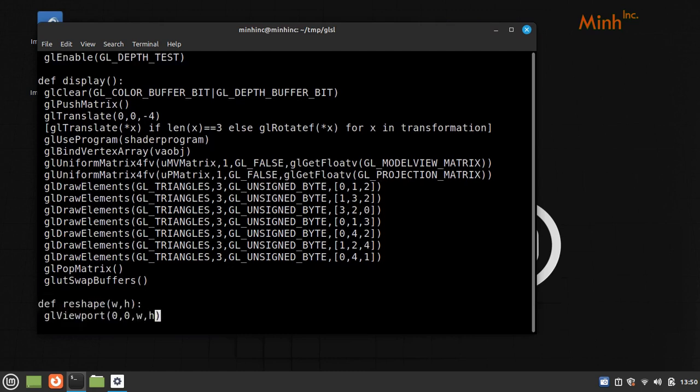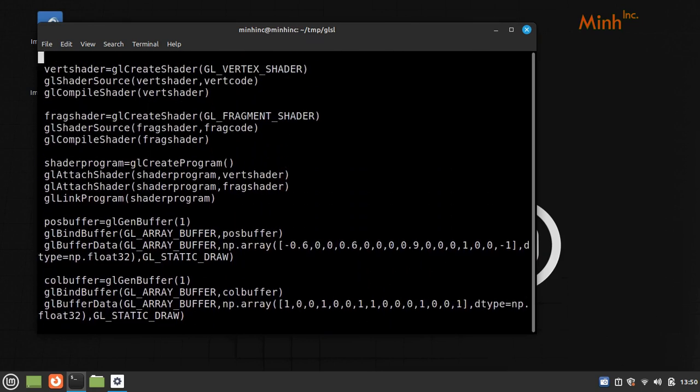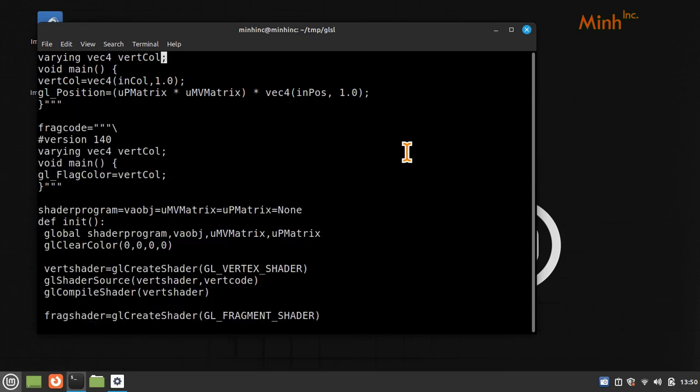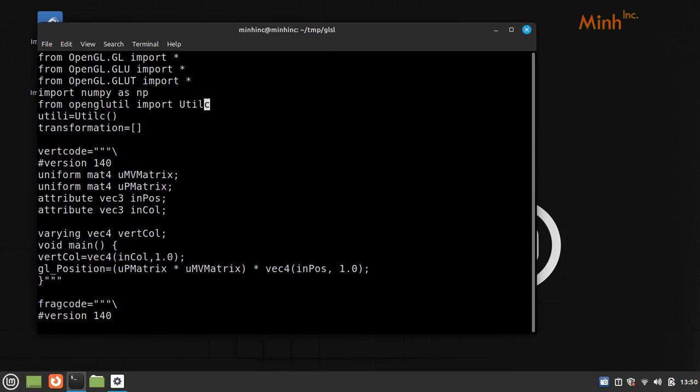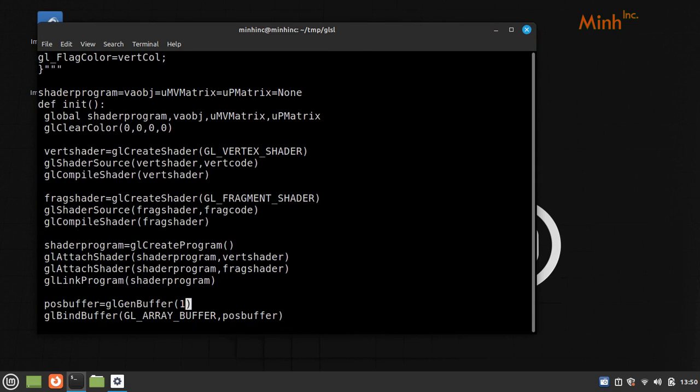Done, that's it. So we can draw, or we'll see first. We have a utility for the keyboard transformation. So this is the shader code. This is the vertex shader and this is the fragment shader, with gl_FragColor and gl_Position. Now we have the vertex shader code and fragment shader code.